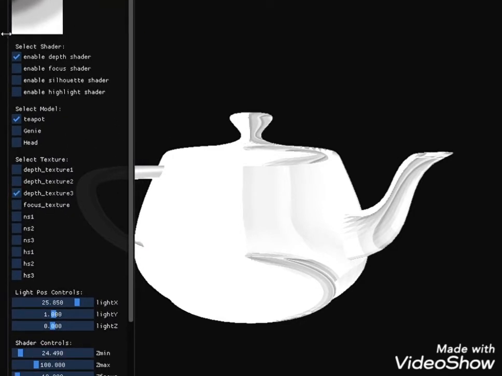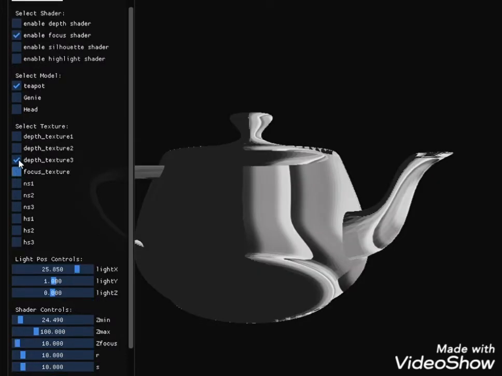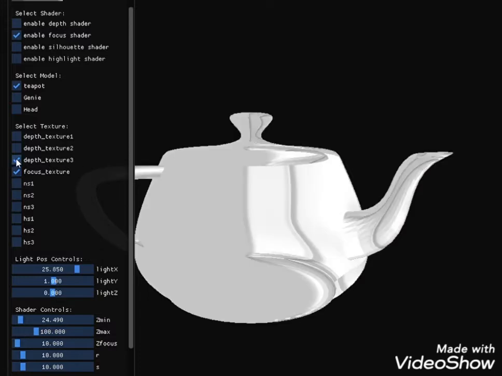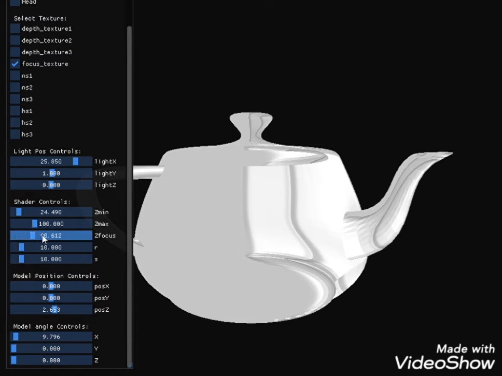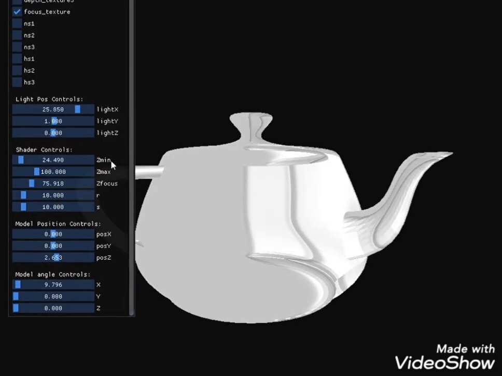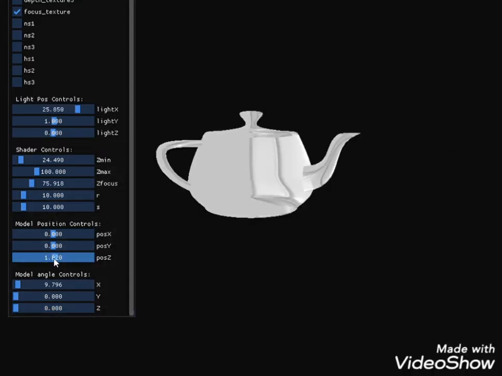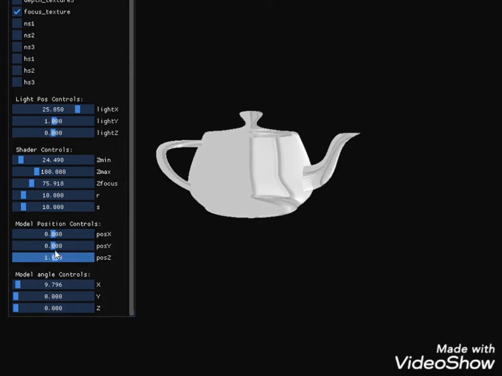Next, now going to focus based attribute mapping, I'm using a focus texture and the focus shader. I can change the Z focus value to see the difference. And also I can move this alongside axis to see the difference. This texture is used to focus on a particular region of an object.